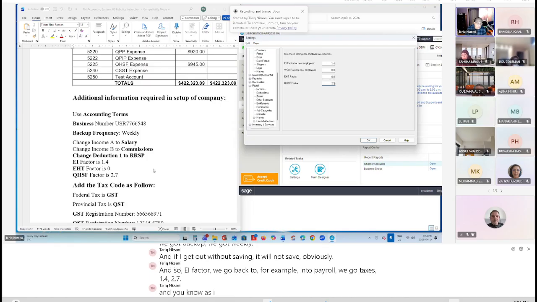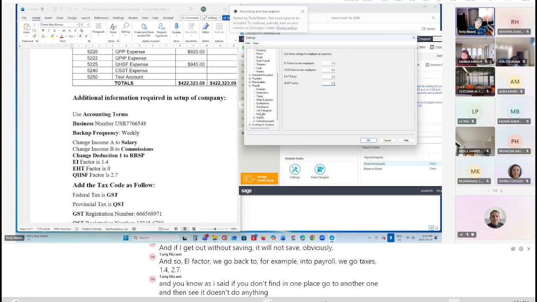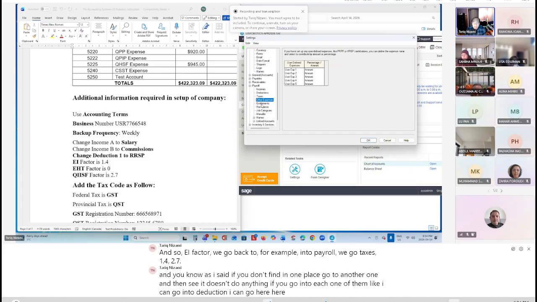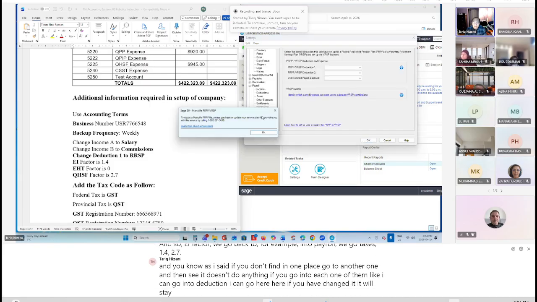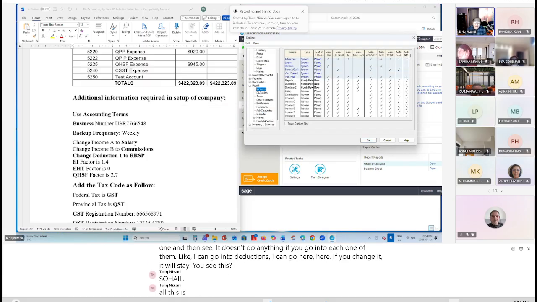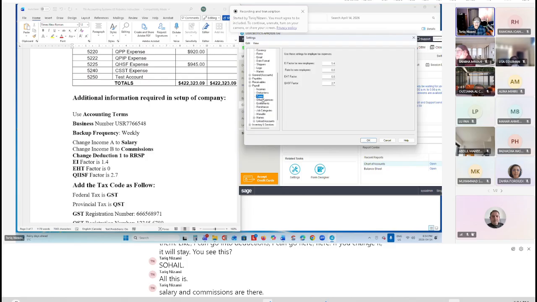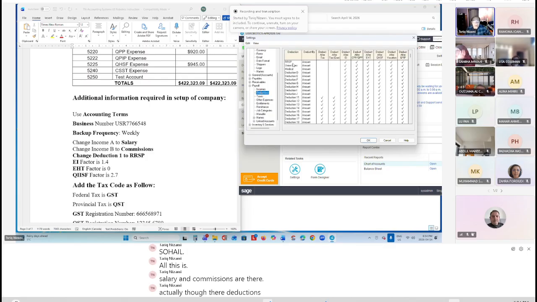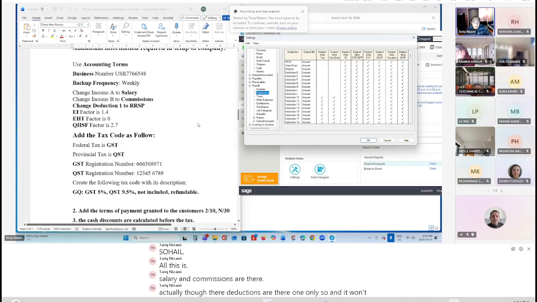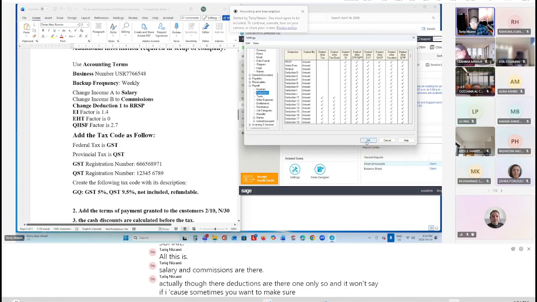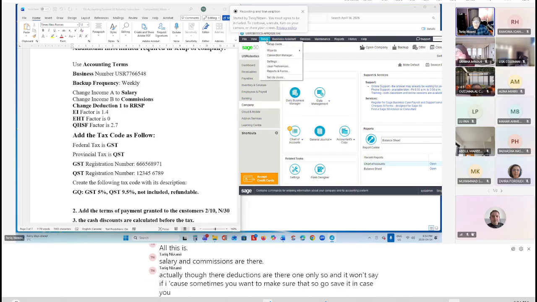And, as I said, if you don't find it in one place, go to another one and then see. It doesn't do anything if you go into each one of them. Like I can go into deduction, I can go here, here. If you have changed it, it will stay. You see this? So salary and commissions are there, taxes are there, deductions are there, one only. And it won't save, so go save it in case you have to get out for some reason, then it will not save.